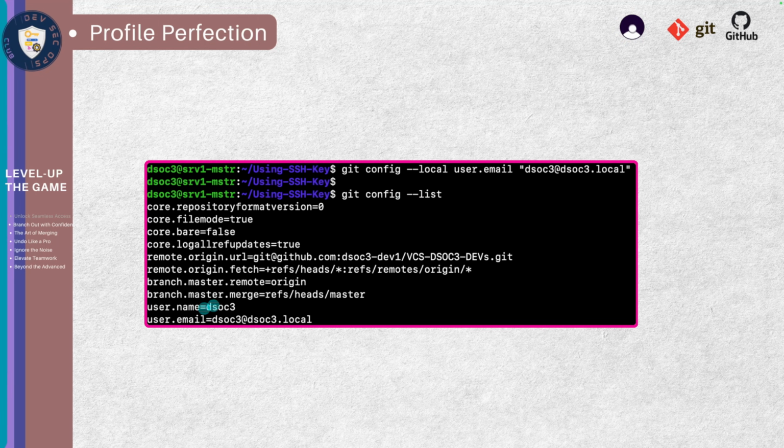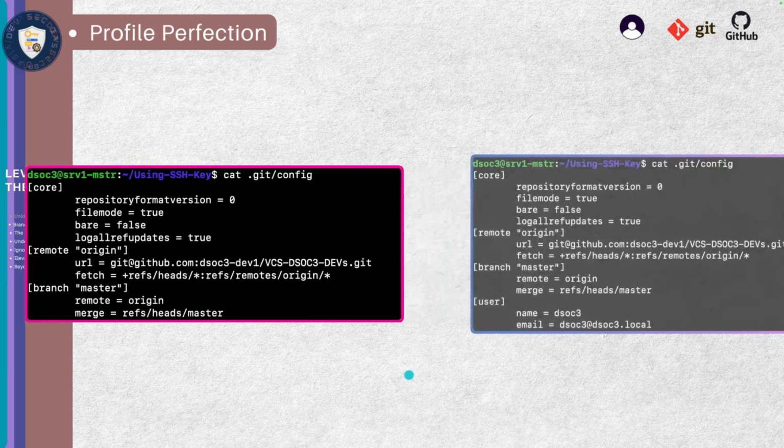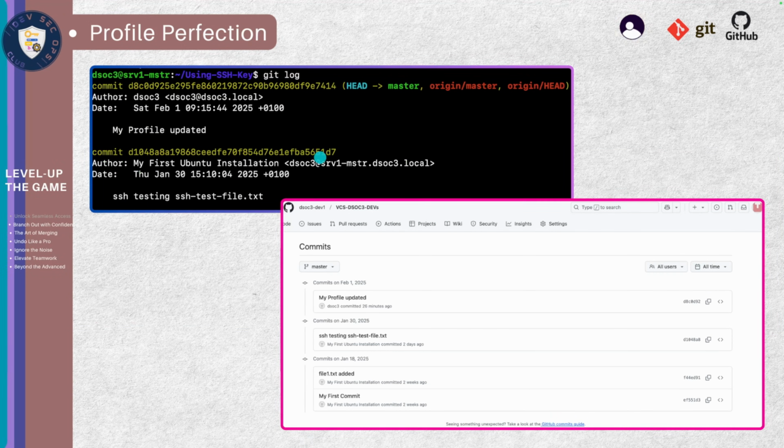Then again we check the configuration, and we see user.name and user.email, dsoc3@dsoc3.local, this is the email id. Then I open the file, and when we compare before and after, everything is the same, but we got a new section, user, which was not there before. Now I have the username and email here. That's how we do the configuration. After doing this, I make changes, do the commit, and here you can see after that I push.